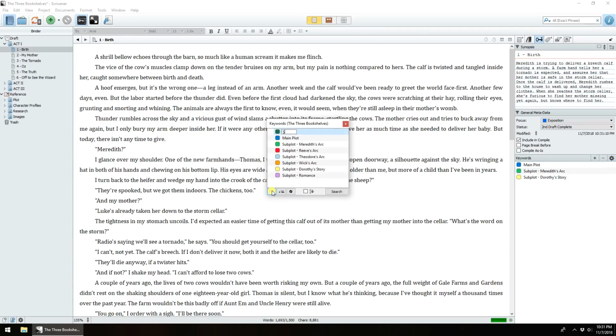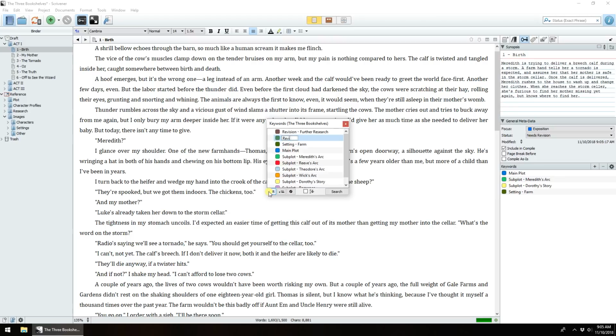With keywords, you can essentially tag your chapters with all the characters, settings, and subplots that they involve, or with what they need done in revision, like further research, world building, character development, and so on.